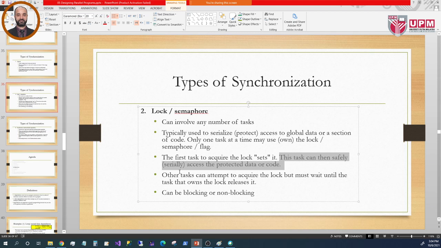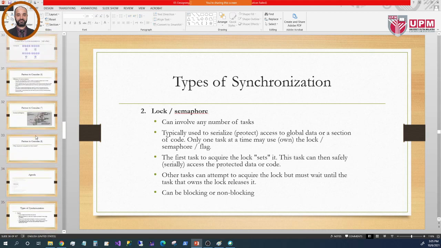This is quite subjective, actually. I don't know how to explain this to you. Do you know what the meaning of blocking and non-blocking is? Last week I explained this, right?